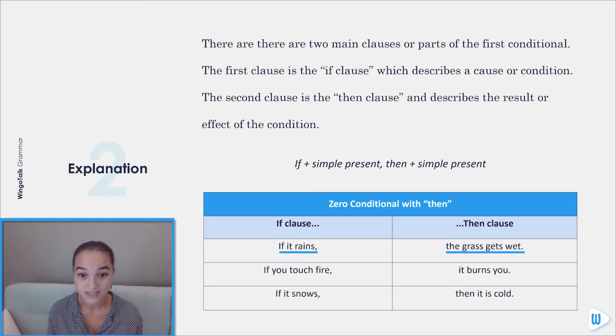The if clause, if it rains, is followed by the then clause, the grass gets wet. If it rains, the grass gets wet. If you touch fire, it burns you. If it snows, then it is cold.